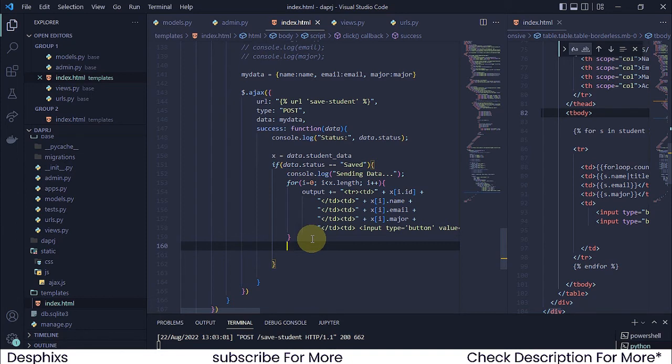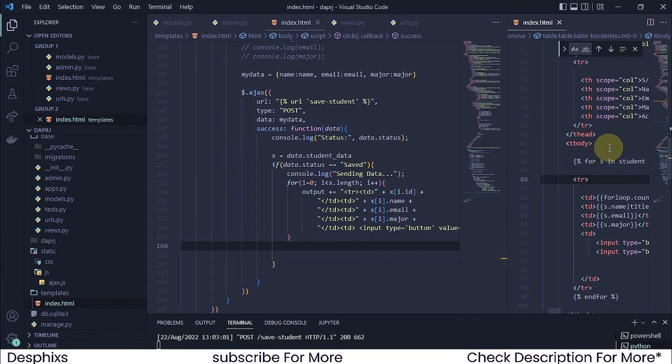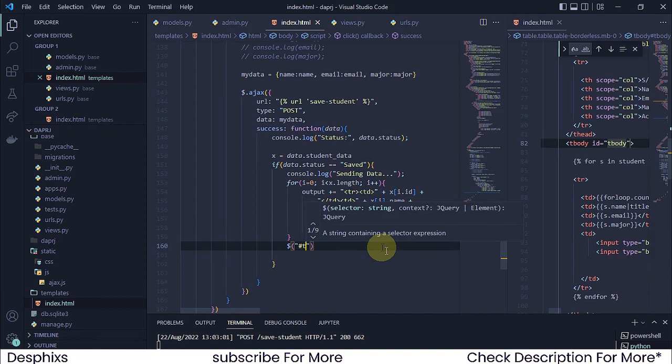Okay, so the first thing that we're going to do is say something like tbody. But before we do that, I want to give my tbody an ID called tbody. So we're going to say ID and call it tbody, just like that. And over here, I'm going to come over there and say hash tbody, just like that. Then we need to append. So I'm going to say tbody.html, and what are we appending?